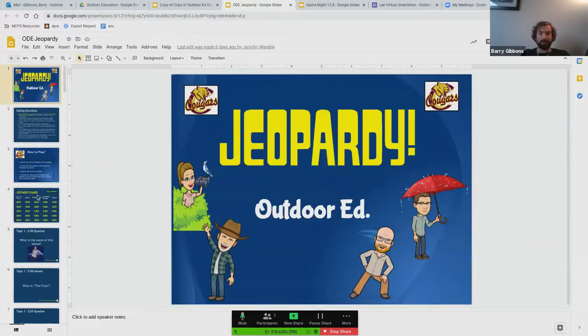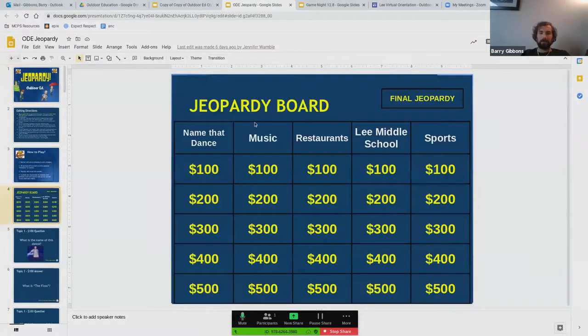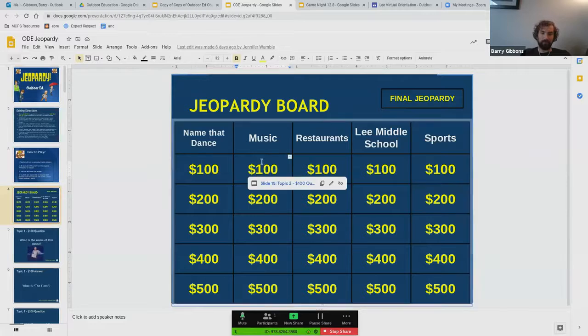Nothing crazy about it. So here's the main board, and you as the teacher, you can have students pick the category. So let's say, all right, Sarah Rose, what category you want? I want music for 100. All right, so I'm going to click on the music for 100, and a little slide will come up. So it takes you right to it.